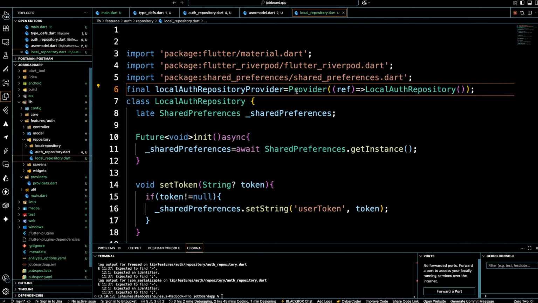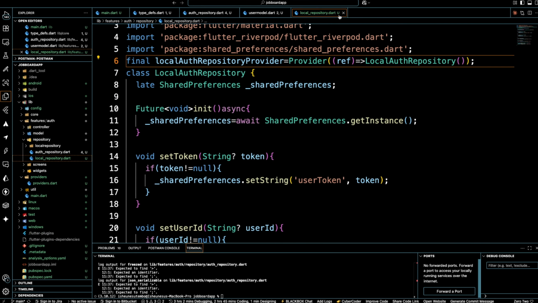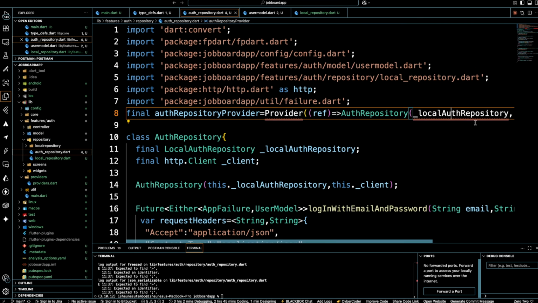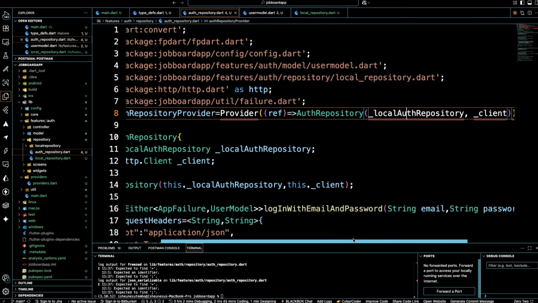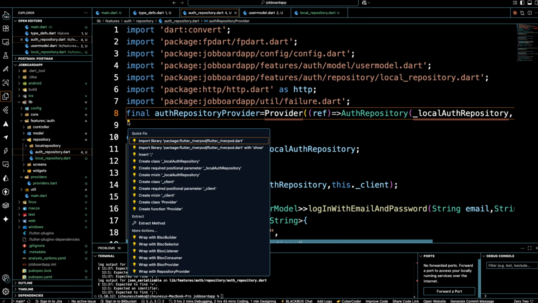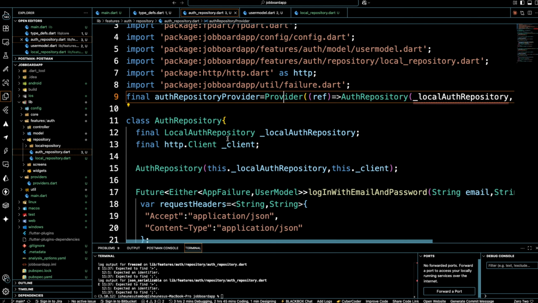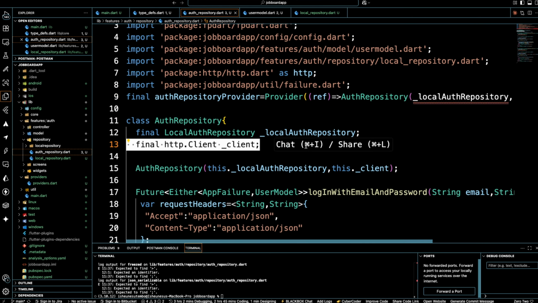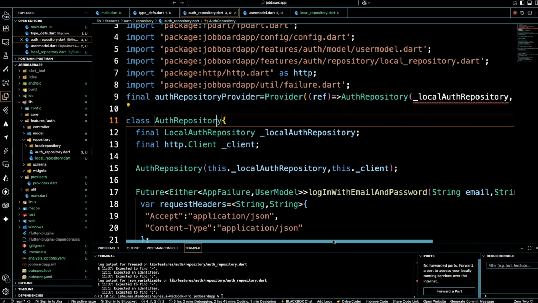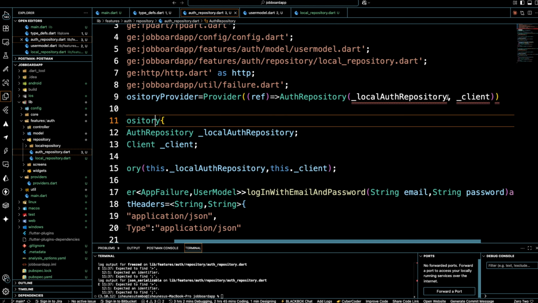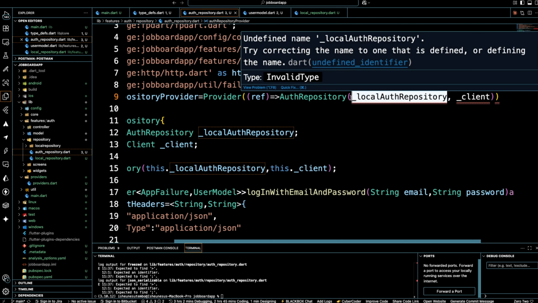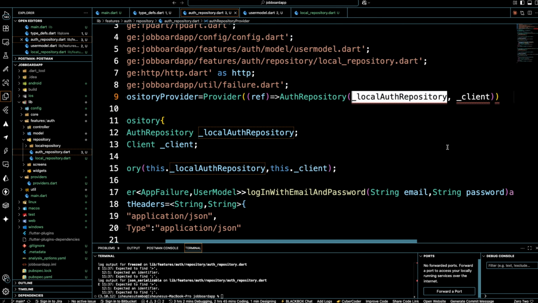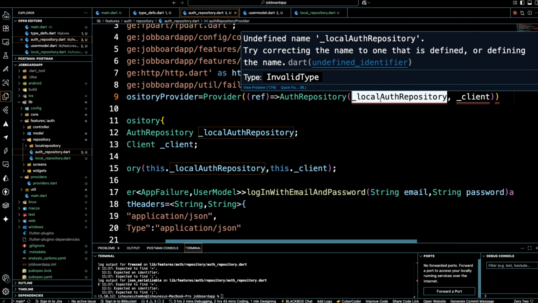So now that we are done with that, we can move on to our auth repository. Our auth repository class, as you can see, has two dependencies that it depends on. It depends on the local auth repository and the HTTP client. So what we simply need to do is inject these dependencies inside here. So what do we do with our local auth repository?